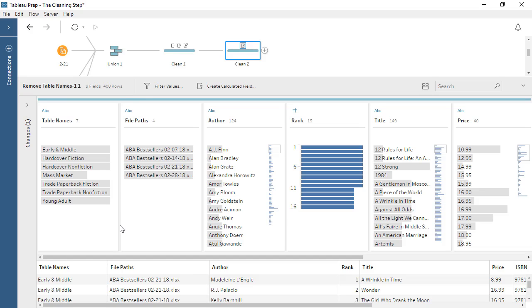Next, we'll rename a field. Here, Table Names is actually the bestseller list, so we'll double-click on the name and enter List instead. The information about which week's worth of data we're looking at is contained in the File Paths field. This is another field generated automatically by Tableau Prep. We want to keep only the date portion of these file names. Let's do some cleaning operations to get there.